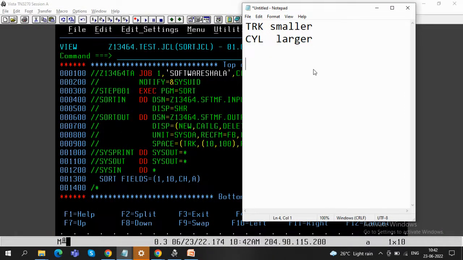At a very high level, there are only two things that you have to remember. Unit equal to SYSDA, which will store the data on disk, and another valid value for it, which is tape. So it will be stored on a tape.